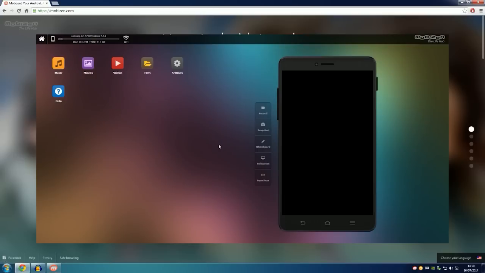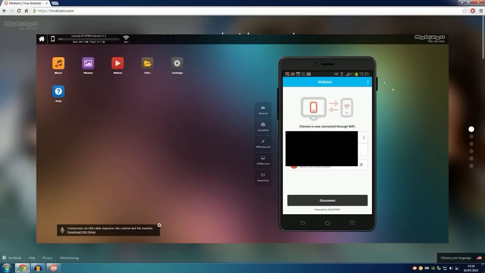If you choose the wireless way, you just log in here with your account, and then you install an app on your phone as well, and then you connect it wirelessly through your internet, and then you only need an internet browser. You don't need any programs on your computer, just the app on your phone.